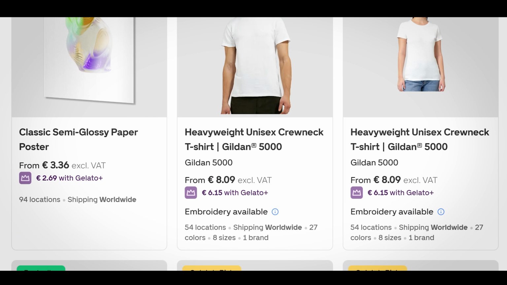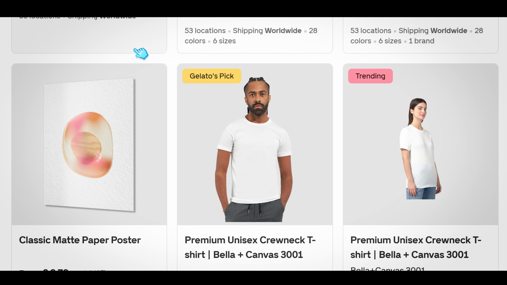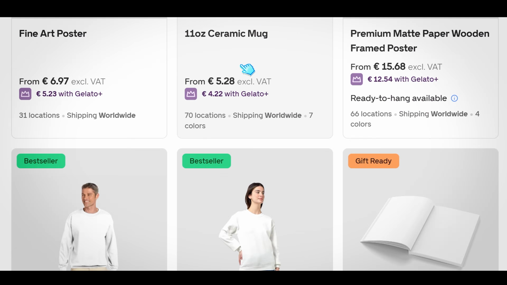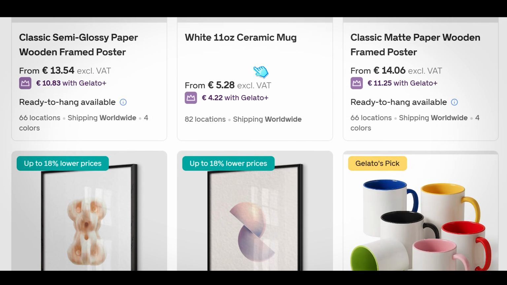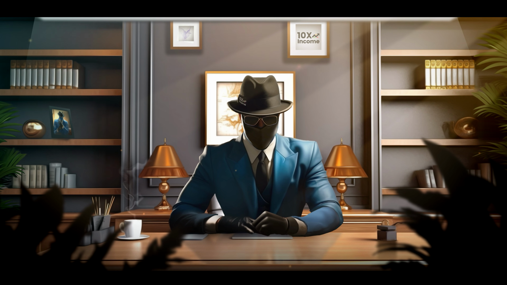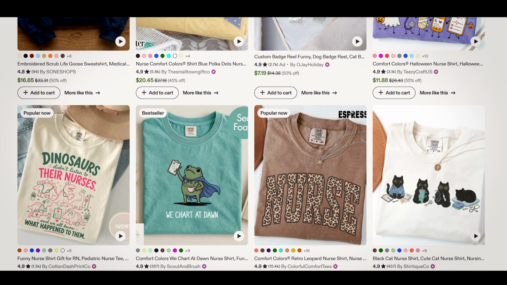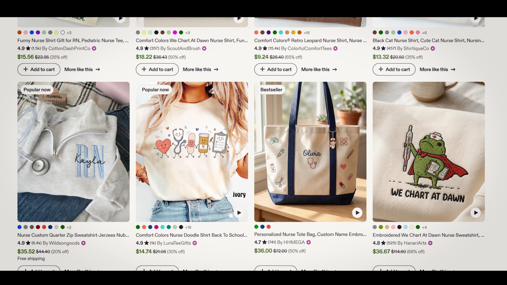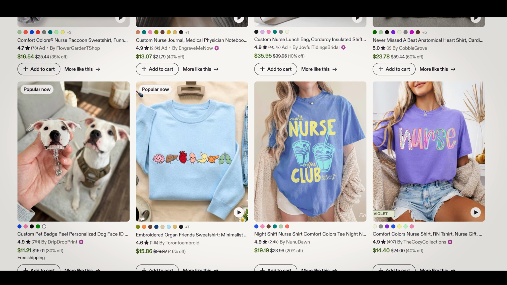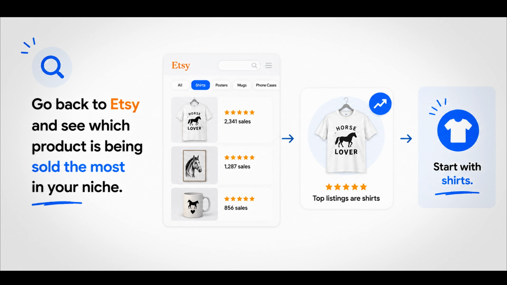And right there, you'll see the top products people are currently buying and selling. You'll find shirts, posters, wall art, mugs, photo books, calendars. Basically, everything in this category is popular and selling well. Or you can go back to Etsy again and see which type of product is being sold the most in your niche. If most of the top listings are shirts, for example, that's usually a good sign that shirts are the best product to start with in that niche.